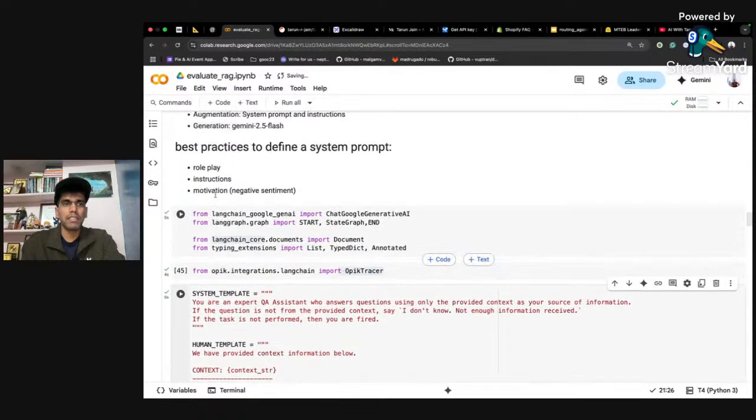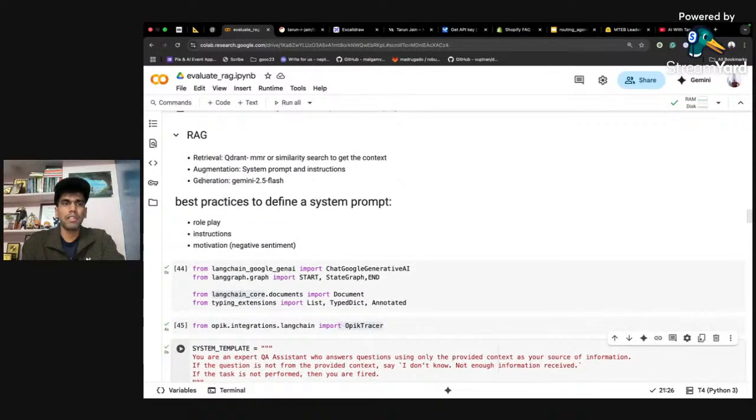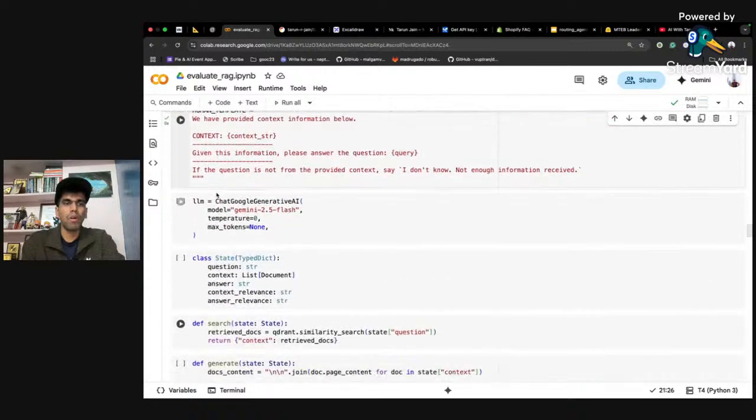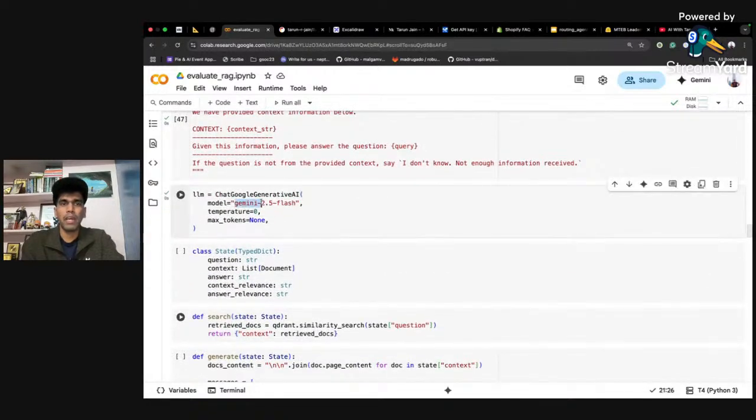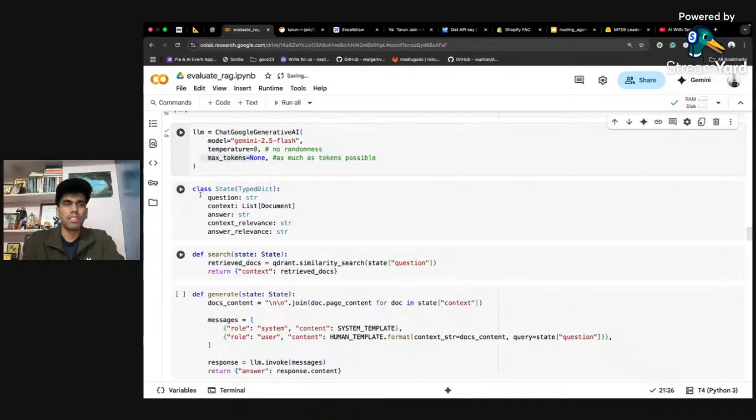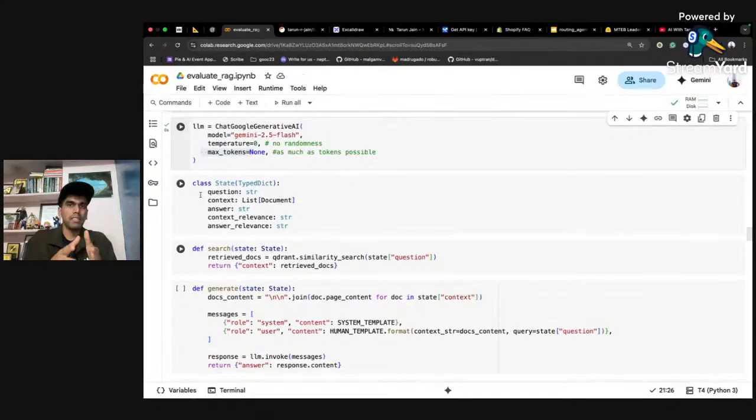So now the retriever is done, the augmentation is done. Now we have generation. For generation, I'm just utilizing Gemini 2.5 Flash. The temperature is 0 so that there is no randomness, and max tokens is None so that it can utilize as many tokens as possible. You're not restricting the model, so I'm just setting max tokens to None. Now if you notice, your retriever is done, augmentation is done, generation is done. You just have to stitch that using a LangGraph graph component.